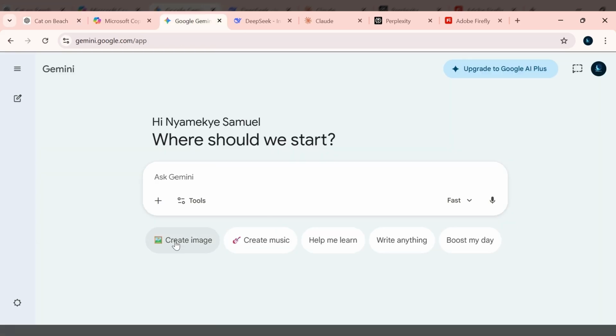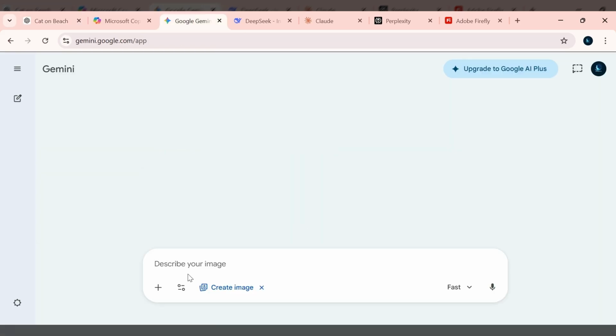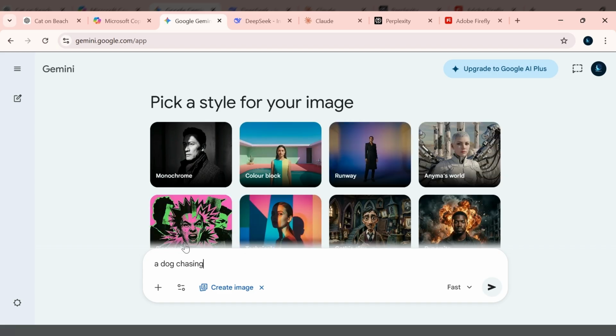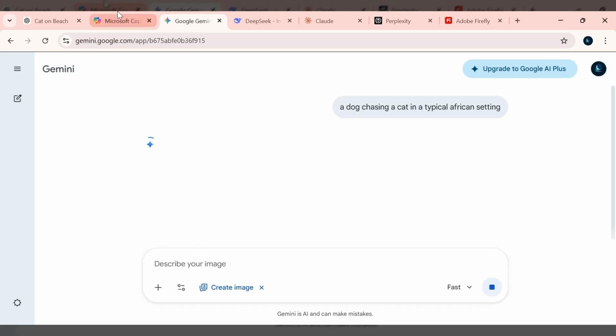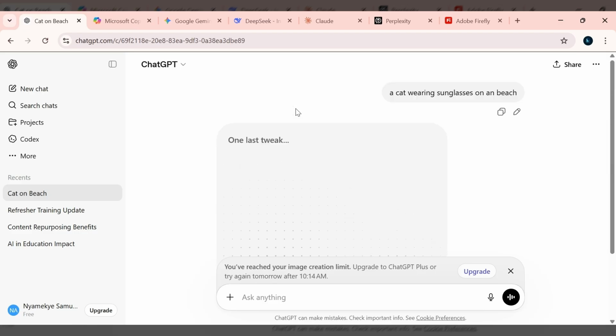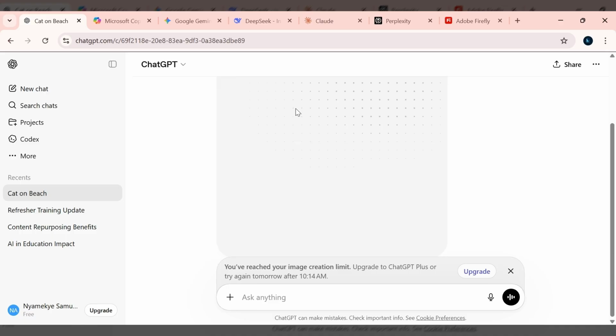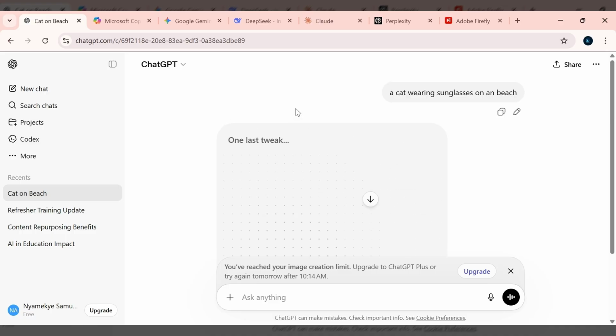Let's head to Gemini. Create image. Let's describe a dog chasing a cat in a typical African setting. So let's use Gemini for this one too. Let's see if ChatGPT is done. Still not. I think because we've hit our limits, we might not get the image.